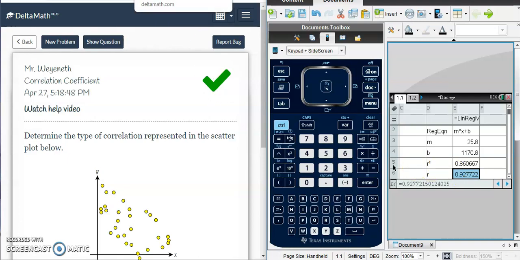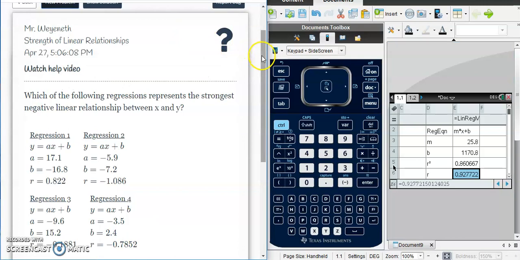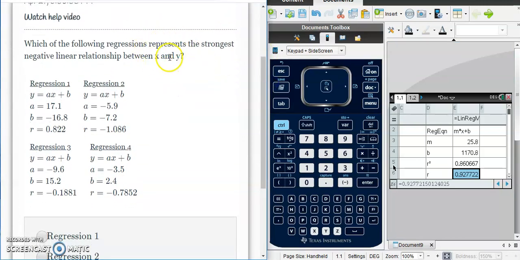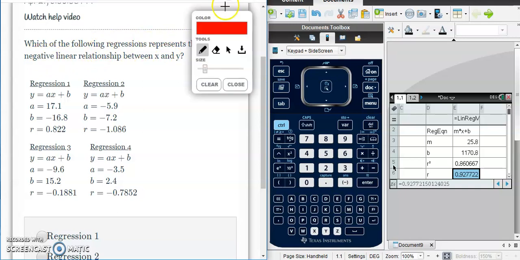Let's talk a little bit about how we determine strength of relationship. It says, which of these following regressions represents the strongest negative linear relationship? Well, here's how regression and correlation work. It's going to be a value that falls between -1 and +1. As I look through here, this cannot be possible because look at this r value. That is outside of -1 to +1. It has to fall in there. The other three are possibilities.